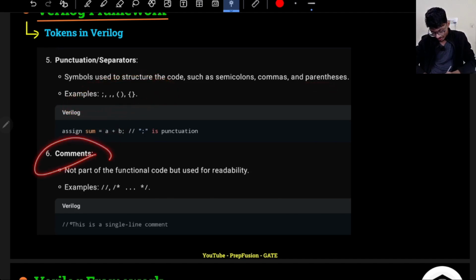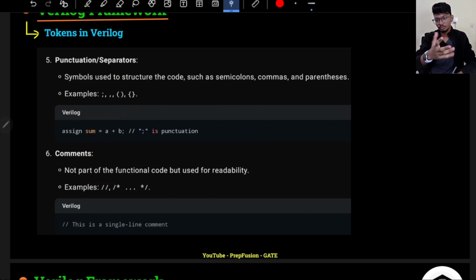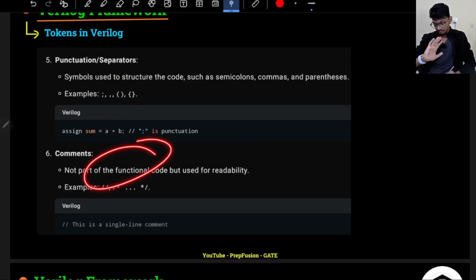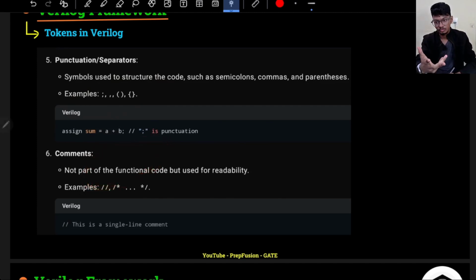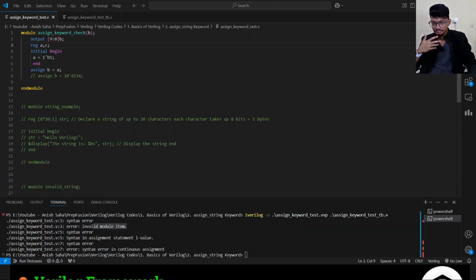Then comments, this double slash, we basically use to explain, for better readability, to the user who is seeing the code what this code does. This is not functional. This is not part of the code, this is just for readability purposes. Just like here, I will show you comments. Like if this is commented, that means this will not be executed.